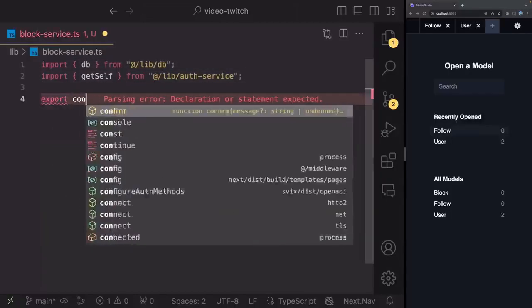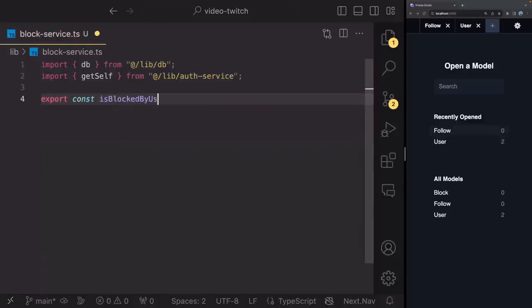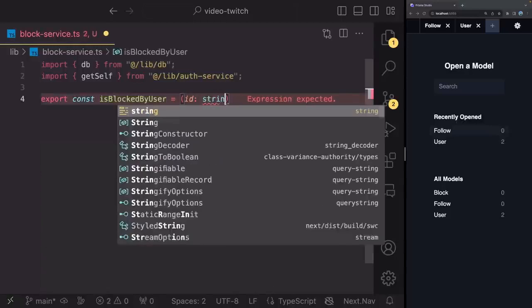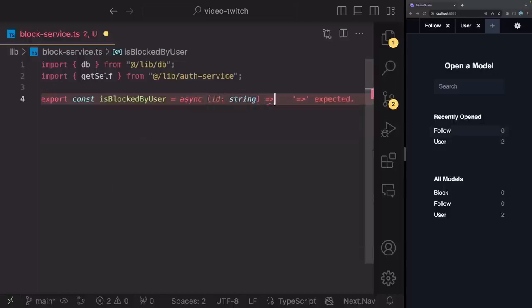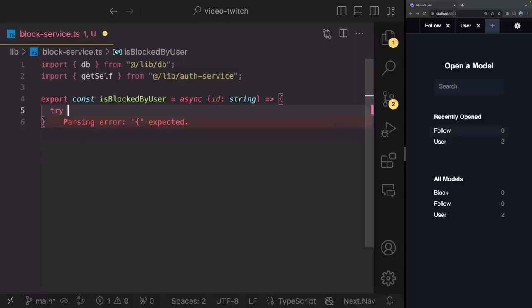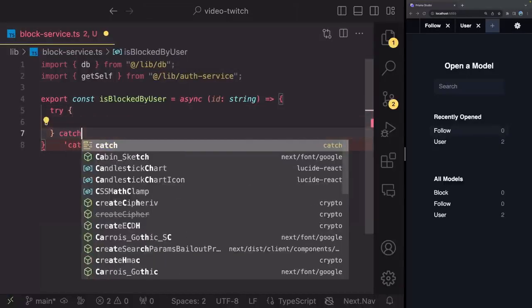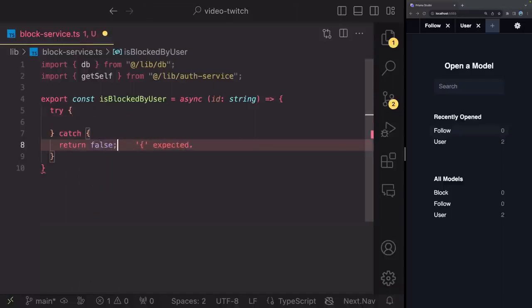And now let's do export const isBlockedByUser, where the ID is a string, and this is also going to be an asynchronous function. So this is obviously a function which checks whether the currently logged in user is blocked by any specific user we are loading. So let's open a try and catch block, and in the catch here I want to return false. So if anything goes wrong, we're going to default to telling them that they are not blocked by that user.